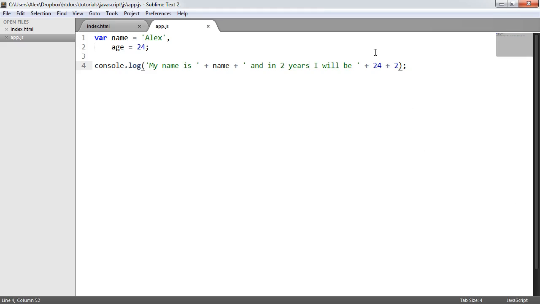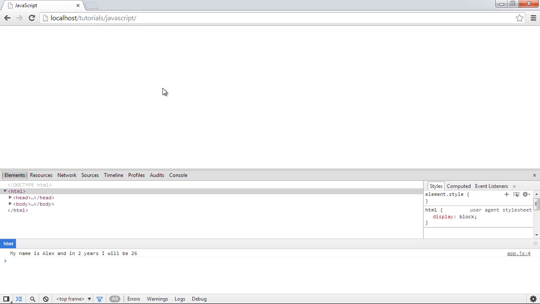It should read 26. What we've done here is, because this is part of a string concatenation, it's concatenated on 24 as we'd expect as part of the string, but it's also then concatenated on 2 as part of the string also. Now what happens if I wrap this in brackets? Well, let's go ahead and refresh, and we get the right result.